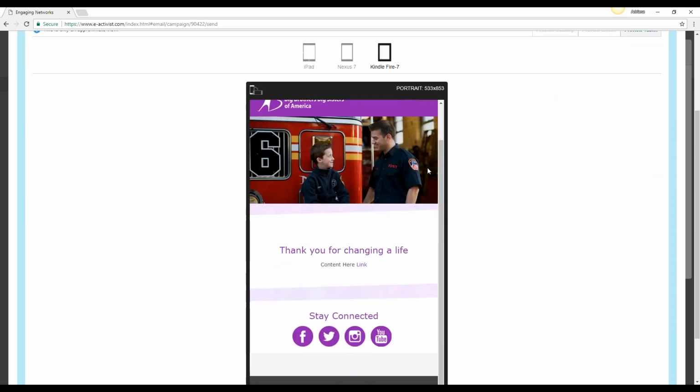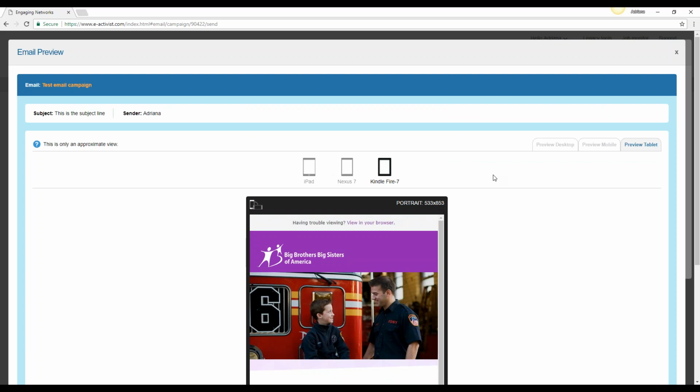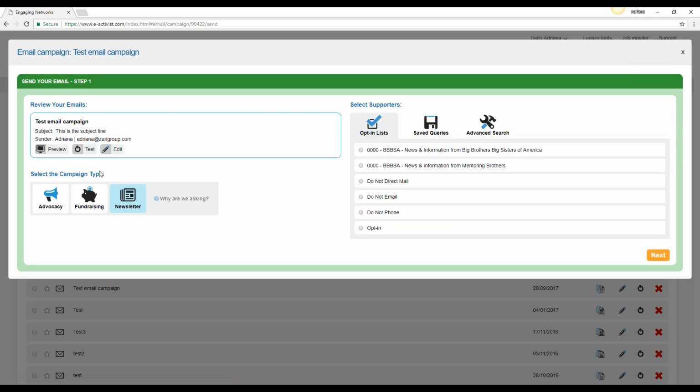This definitely will save you a little bit of time as far as testing it on mobile as well, because otherwise you would have to create it, send it to yourself, open it up on your phone, and this just saves you that step. So definitely make sure to preview the email. And always make sure to test your email.